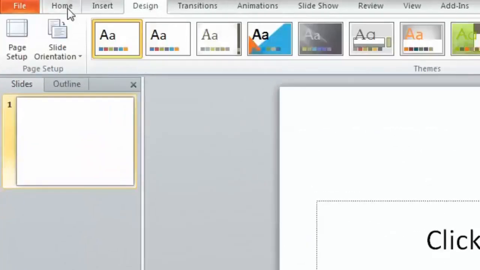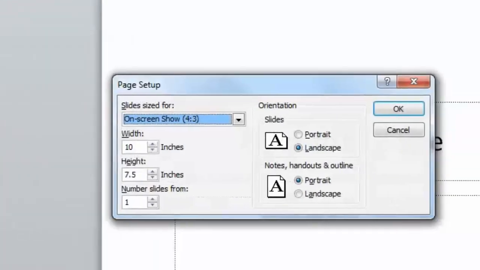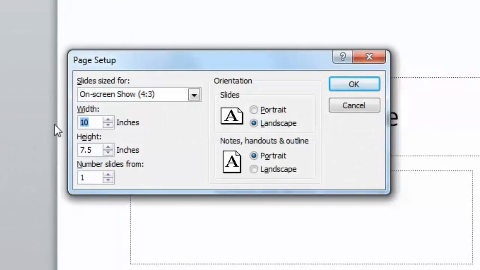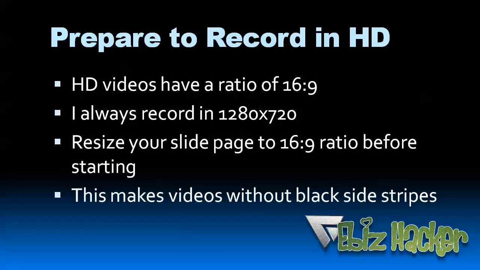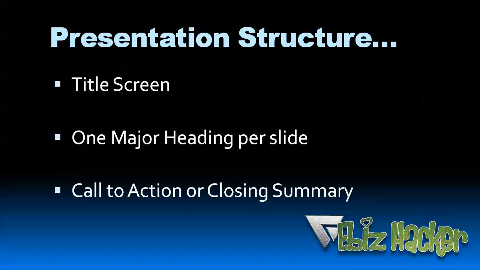And this means that you don't have to spend a lot of time fiddling with the layout of the slides after you've got them all done to try and fit them into the HD size video. And also, it means that your video will fill up the entire screen instead of having black stripes on the side. So now let's move on to the structure of the video presentation.